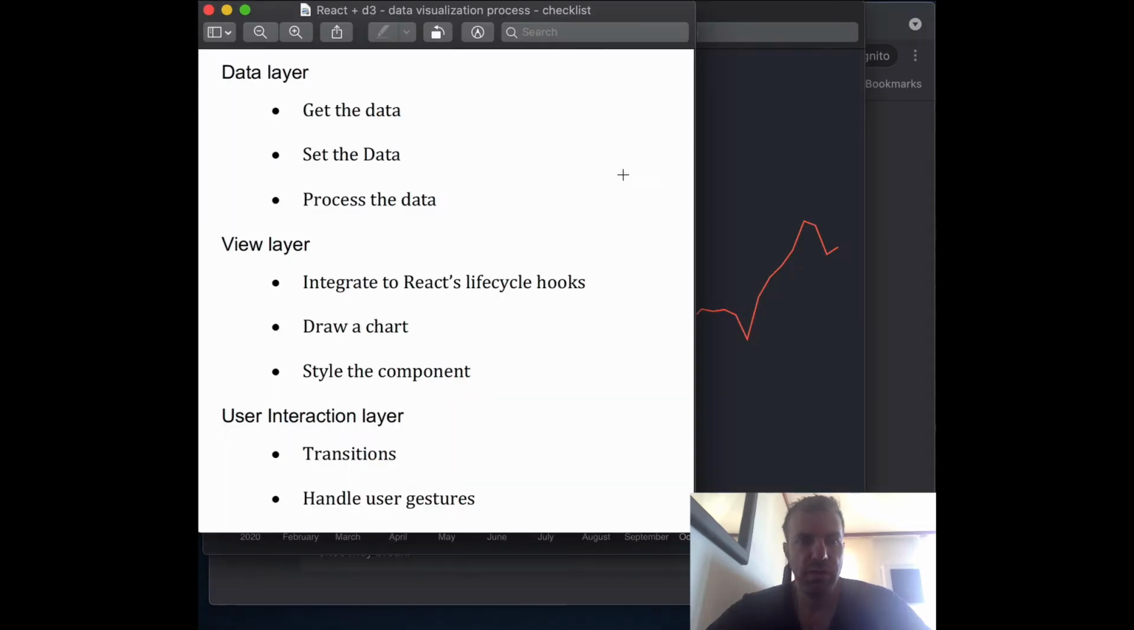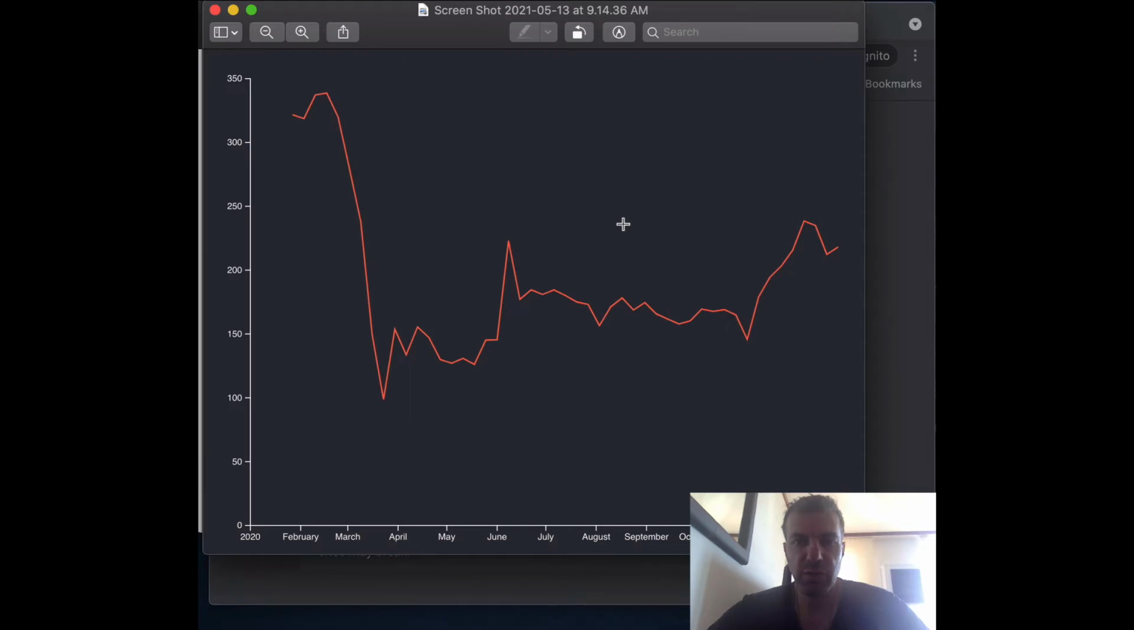In our last example, we really went through the entire checklist. We did the data layer where we get the data, set the data, and process the data. We did the view layer and went through the React lifecycle hooks. We drew the chart, styled the component, and even handled user gestures and some transition when the user resizes the chart.